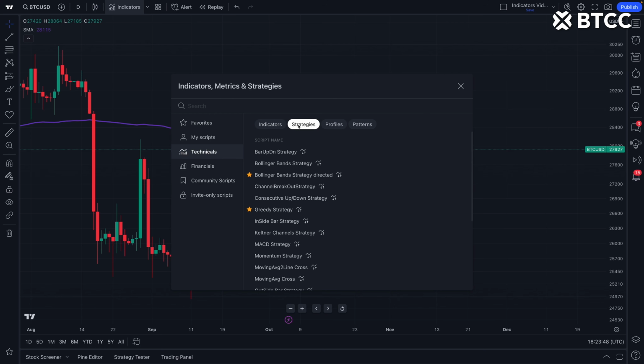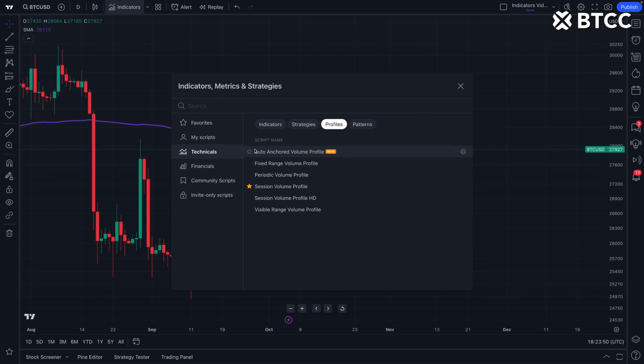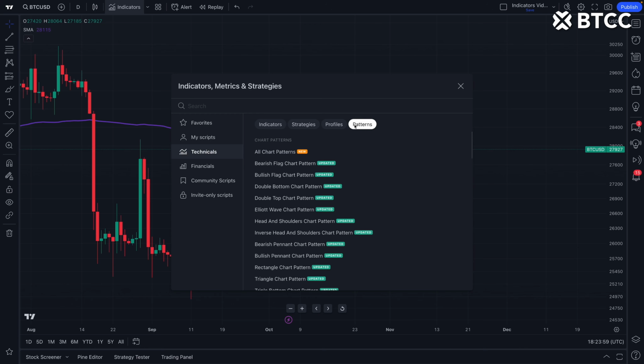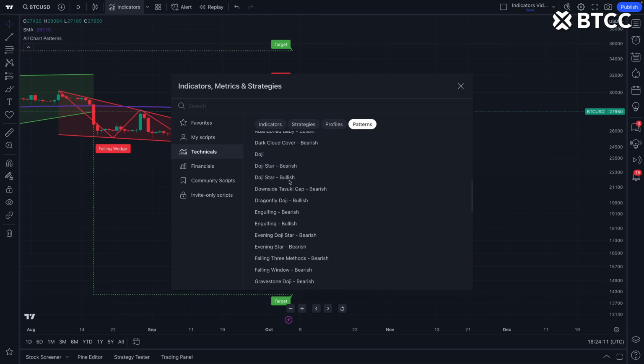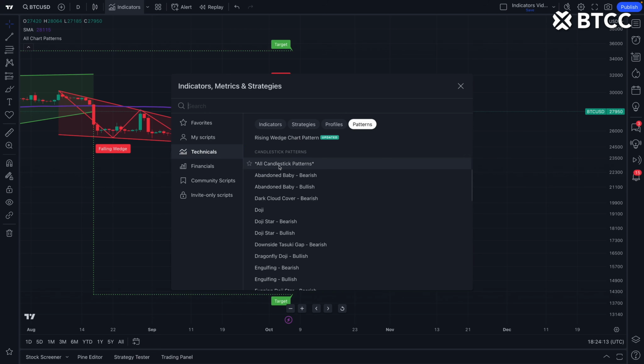There are also automated strategies. There are also volume profiles, which study the unique relationship between volume and price. This is a very important study into markets. There are also automatic patterns. Let us quickly tell you what automatic patterns are. Automatic patterns automatically detect and find specific patterns and technical analysis on your chart. If you scroll down, you'll see candlestick patterns. Automatic candlestick patterns find and detect traditional candlesticks and technical analysis and show them on your chart.